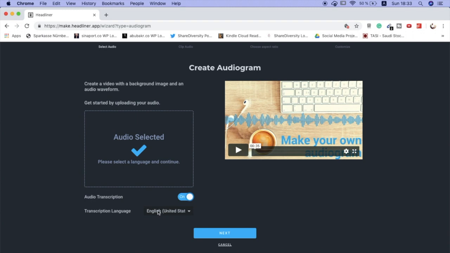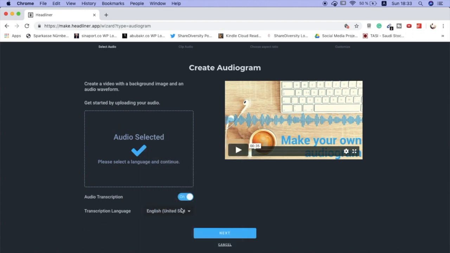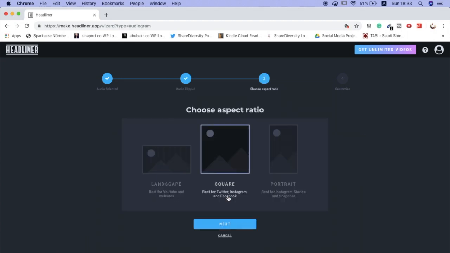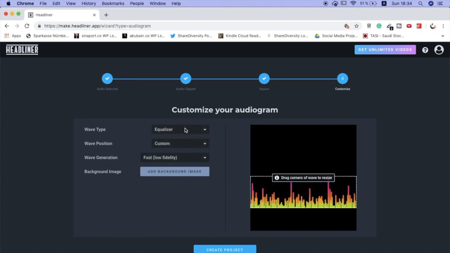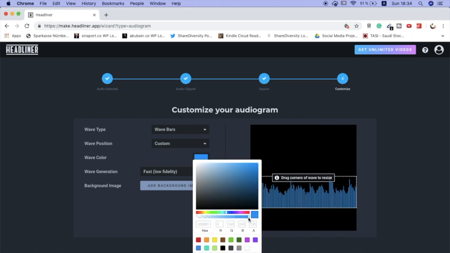And you can choose your transcription language, which is amazing for other types of languages, but we're going to stay with English. Then you click next, and you can choose what part of the audio you want to have played. I'm going to just play the whole thing, and then click next. You can use square, landscape, or portrait. I'm going to use square because we can then use it for Twitter and Instagram. So you're clicking next here. The audio wave can be portrayed in different colors and in different ways. I'm going to make it transparent because I don't want it to show. So if you don't want it, you just make it transparent here.